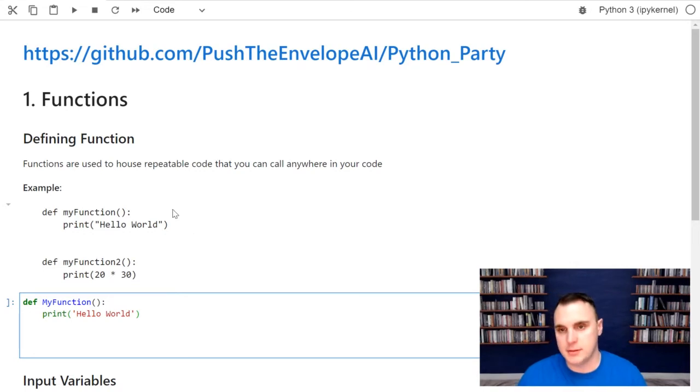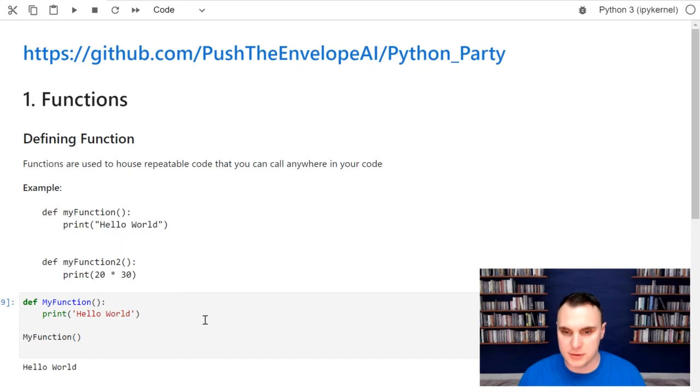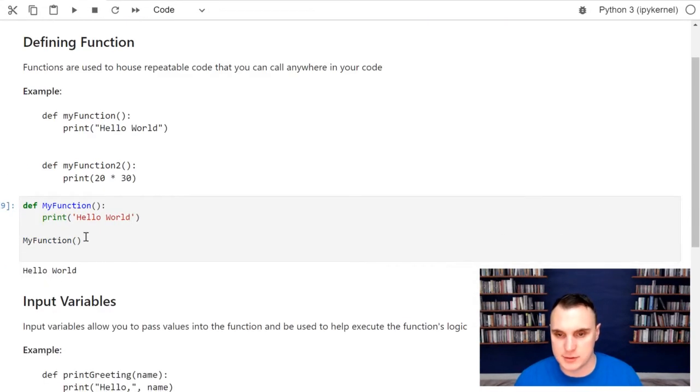And this may not be the best example because print hello world is only one line, but basically what you can do is call this function. To call the function, give it your function name. I called it my_function in this case. And then pass those open and close parentheses. If I call this, you can see hello world was printed to the screen.